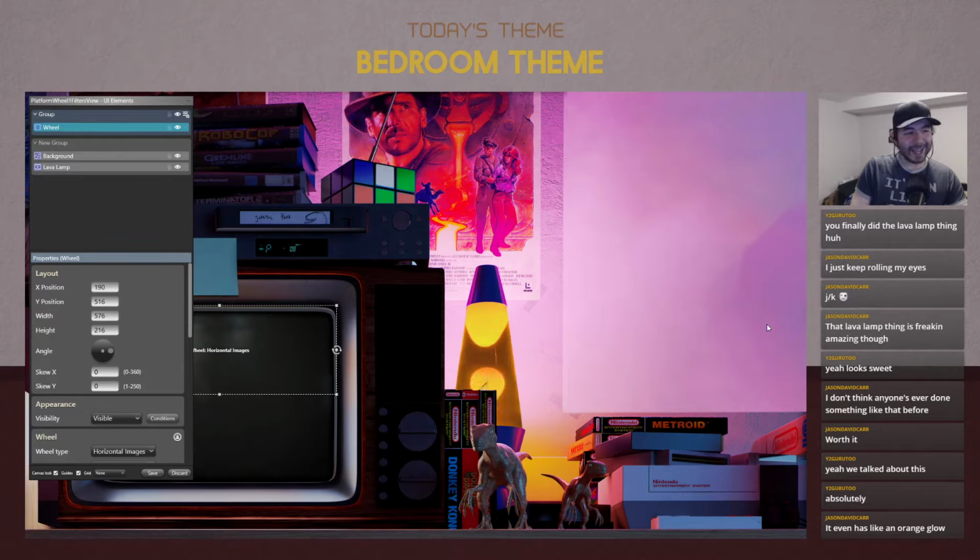Yeah, I needed it to have the same glow as this part here, because I didn't want to change the color there. I guess I could have changed the color, but hey, it worked out.